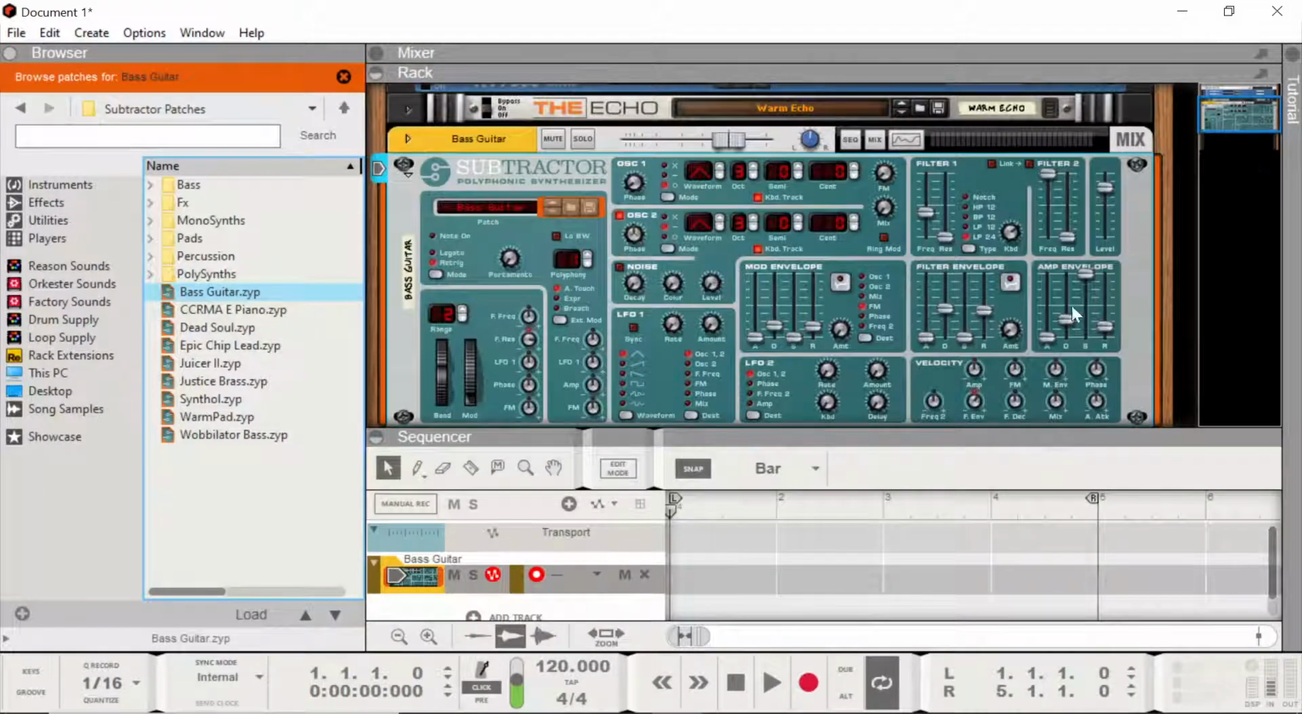And let's just screw around with one of the basic synths called Subtractor in Reason. And I'll let you hear how cool the sound you can get out of this little thing. And this has been in Reason forever. So I just chucked Subtractor into the rack, and it comes with a default bass guitar.